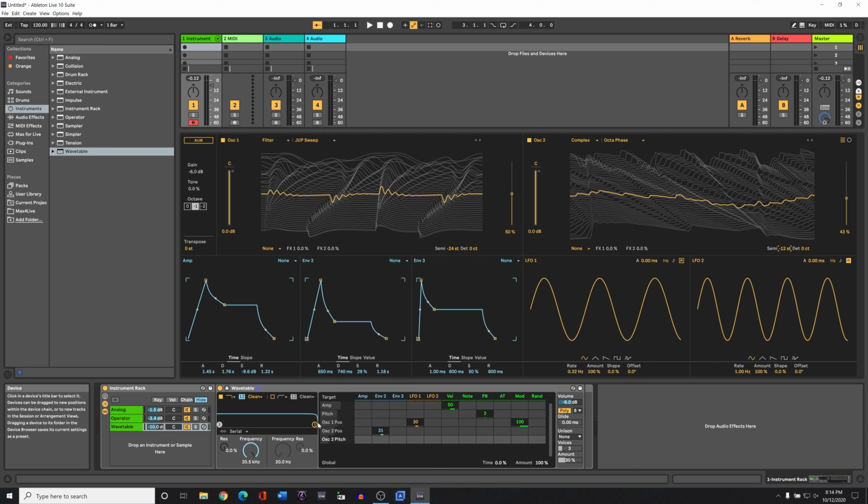Let's get a little bit more motion on here with these filters. So let's cut out some of that high end. Okay, I've got that high end cut out a little bit. Let's apply the second LFO, nice slow one, to that frequency to open it up.